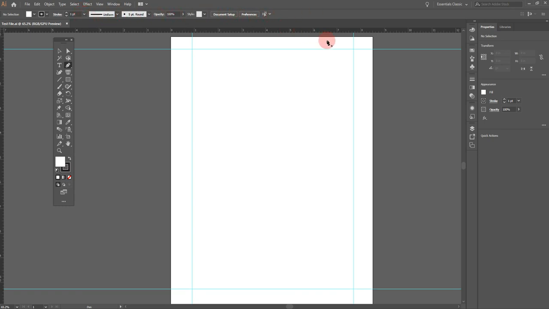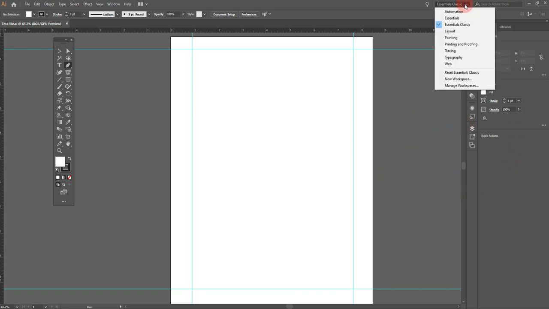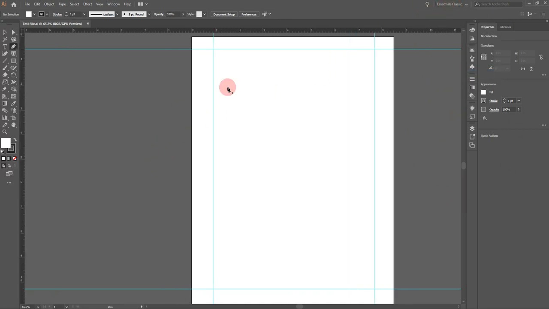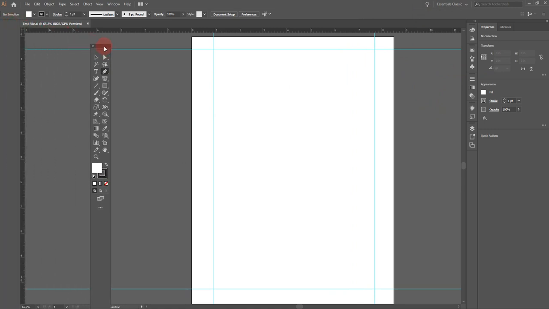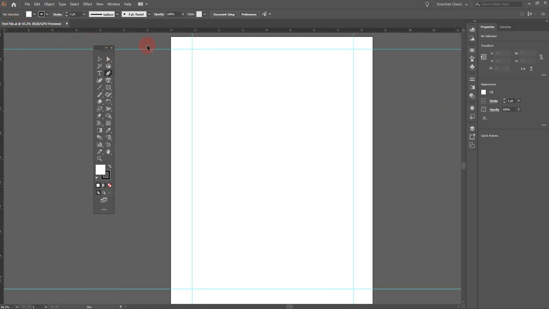got this area up here, which I find very helpful. Also, this changed as well. So if you haven't done so, please go ahead and select Essential Classics. There we go. So I'm going to go through a few of the tools. I'm not going to cover all of them. But first of all, let me explain a little bit about the palette.